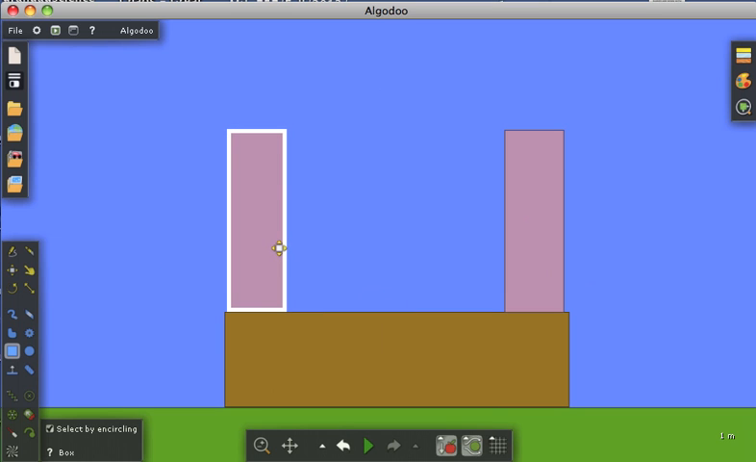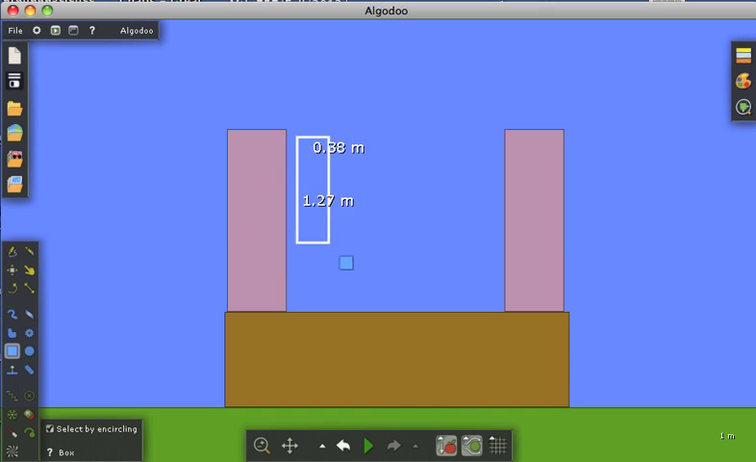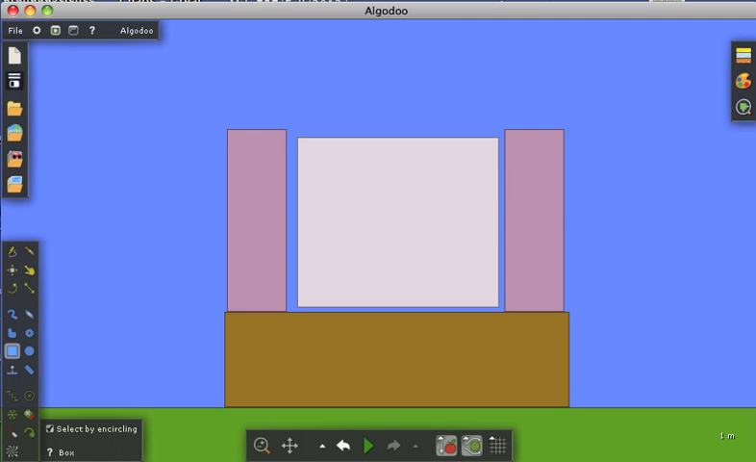Notice I've selected an object, and I know I've selected it because it's outlined in white. When I click off the object, then of course it's no longer selected. I'll run the simulation to be sure those two blocks are set. I'll stop the simulation. Now I'm going to create a third block in between these two blocks. Show you something really slick in Algodoo.